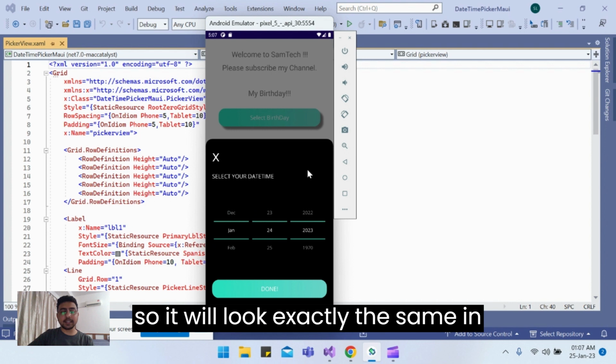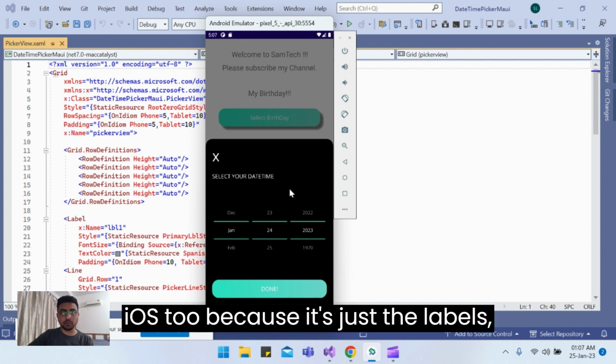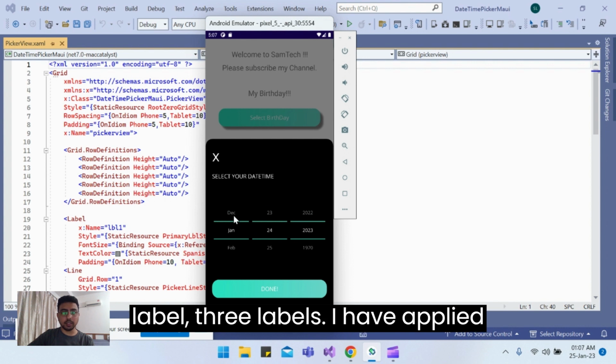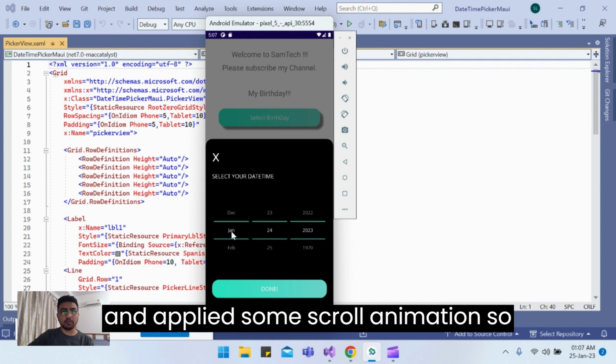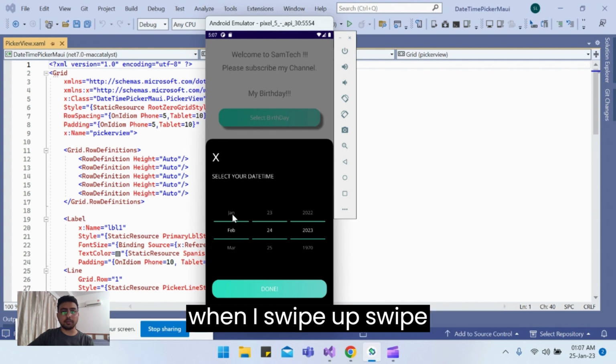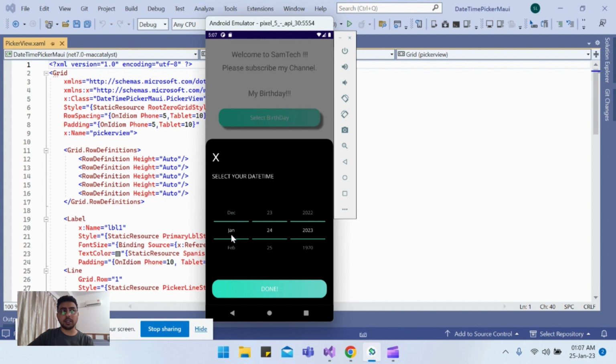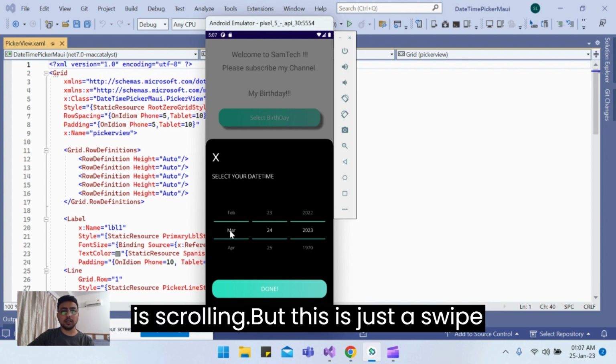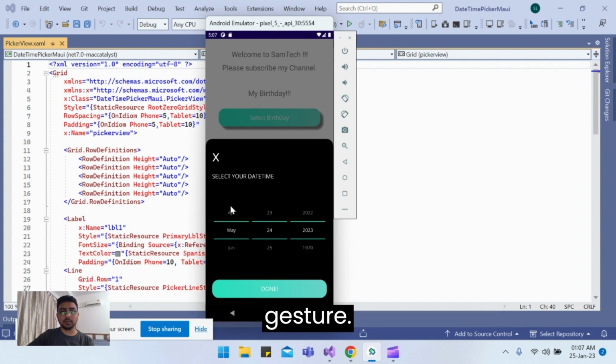It will look exactly the same in iOS too, because it's just labels, no picker, nothing. It's just three labels I have applied, with some scroll animation. So when I swipe up or swipe down, it will animate and have the look and feel of scrolling. But it is just a swipe gesture.